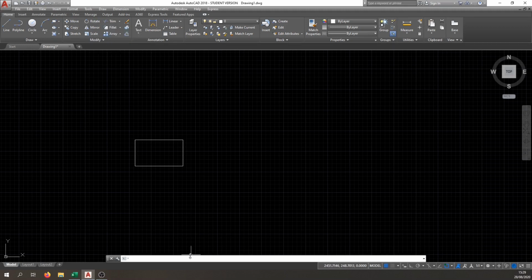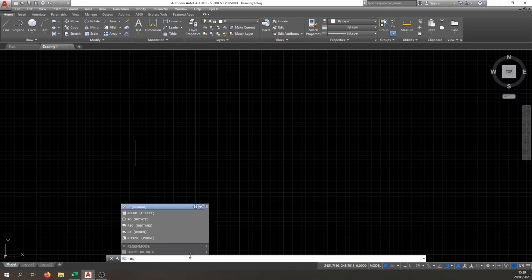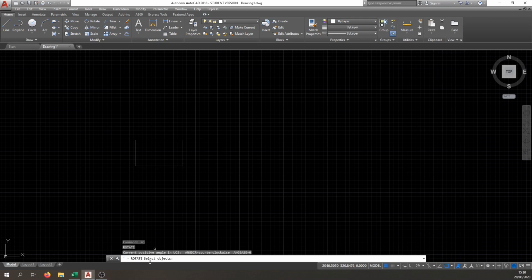There's a keyboard shortcut as well if you want, so it's type in RO and it'll bring up the rotate command. Again, straightforward enough, same with all the other commands. We want to select the object first of all. So select the object, hit enter to confirm that we've selected everything. And again, specifying the base point.